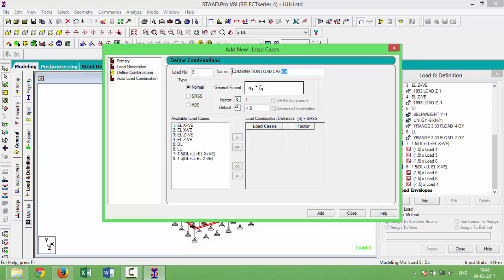And the next combination is 1.2 dead load plus live load plus earthquake load in Z positive direction. Copy it for the next time, and the factor will be 1.2. So click dead load, live load and Z positive and earthquake load and click here. Okay, and then add.